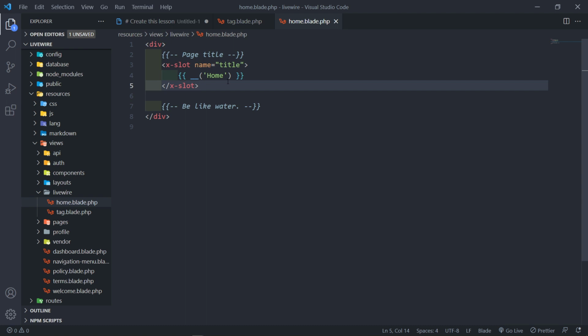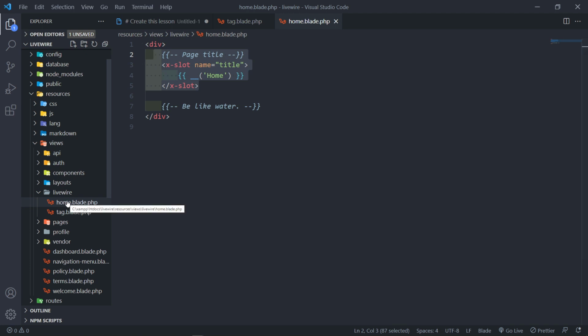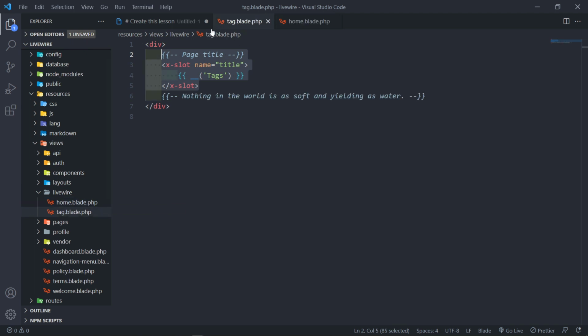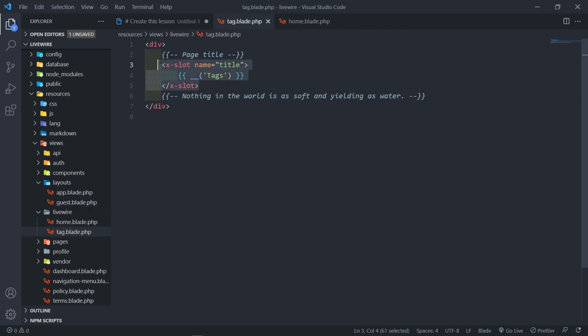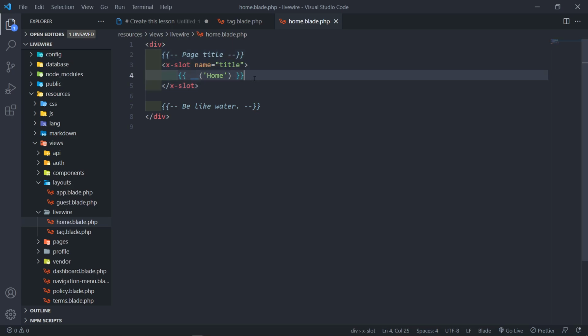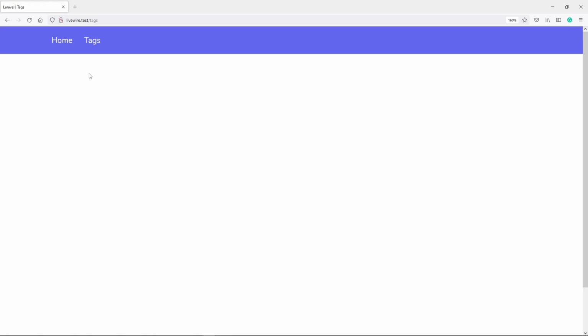If you've been following the Blade series, which I will pop up a link to right here, if you want to watch more about slots, I'll leave a link here. The slot that we're passing from our Livewire component will be used inside our guest layout right here for the title. Awesome stuff. So we've got a title for the tags and a title for the homepage. If we go to the homepage, you can see it displays the home title, and if you go to the tags, you will see it displayed there.